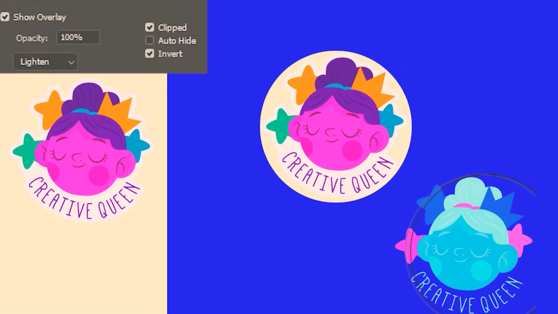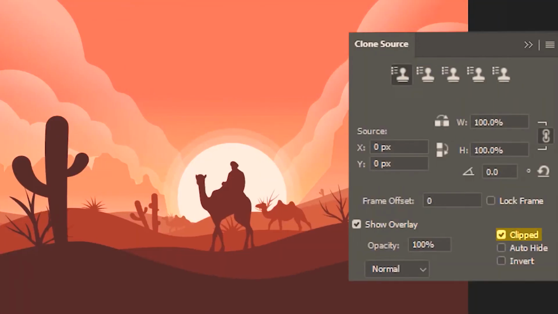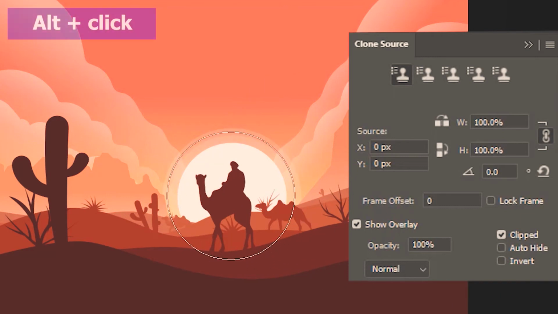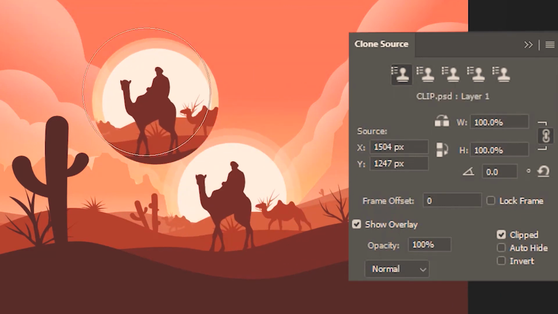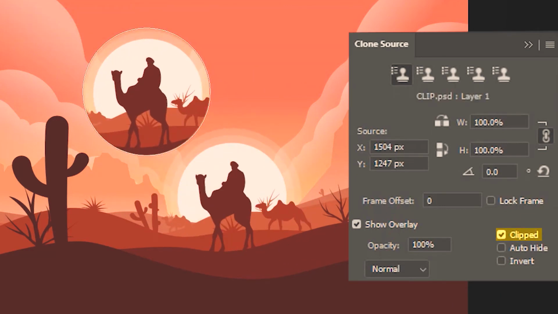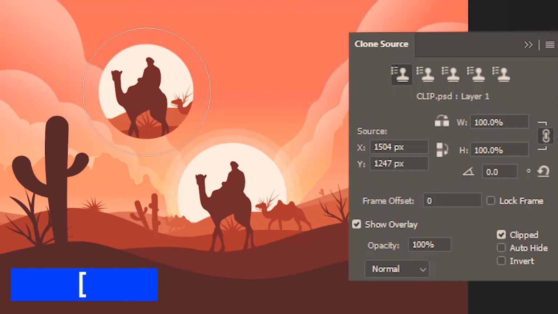And of course you can try out the invert option for all the blend modes. Next we have the clipped option. Let's see what it does when it's checked. I'm going to go ahead and sample this region. So Alt and click. So with the clipped option checked, we can only preview the sampled area within the circle of the brush. So as I reduce the brush size, the sampled preview also becomes smaller.